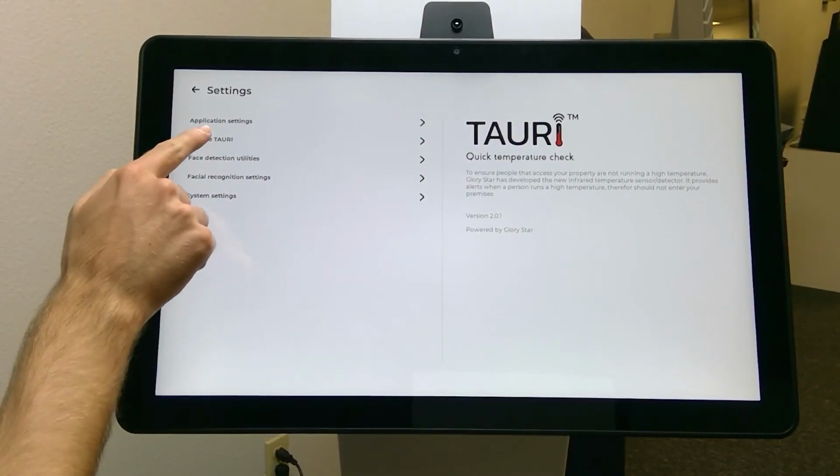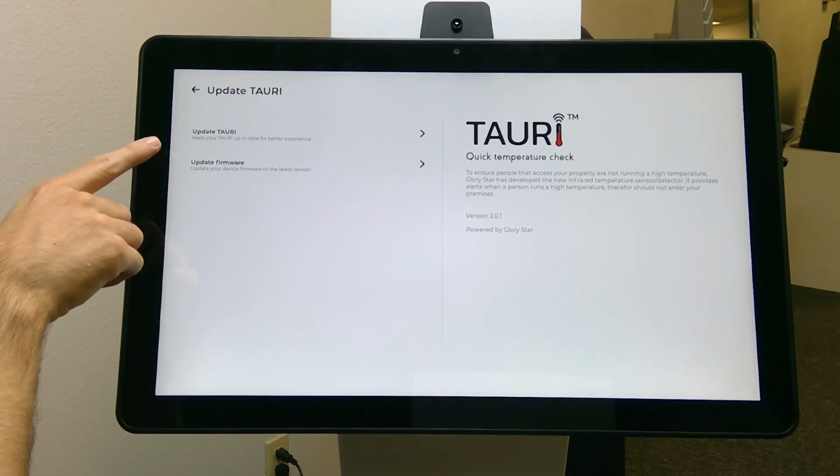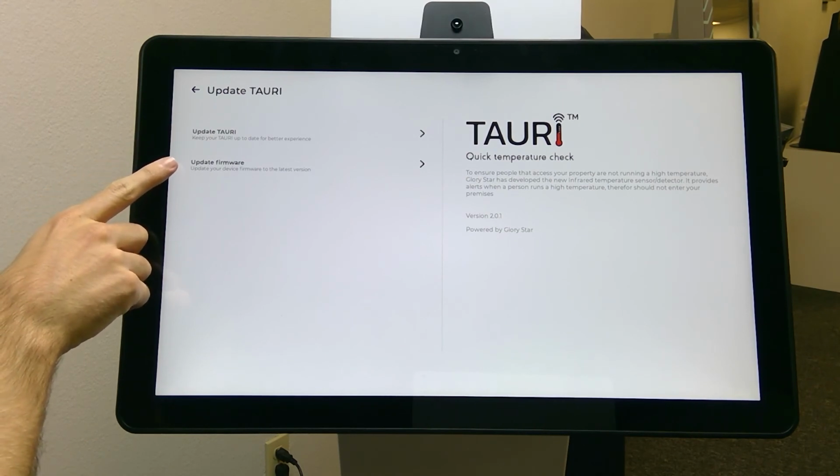Update Tari. From time to time, there's going to be software updates available for your kiosk. When that happens, we'll reach out to you to let you know. When updates are available, you can climb into this menu and you have the option to update the Tari software or update the firmware for the kiosk as a whole.